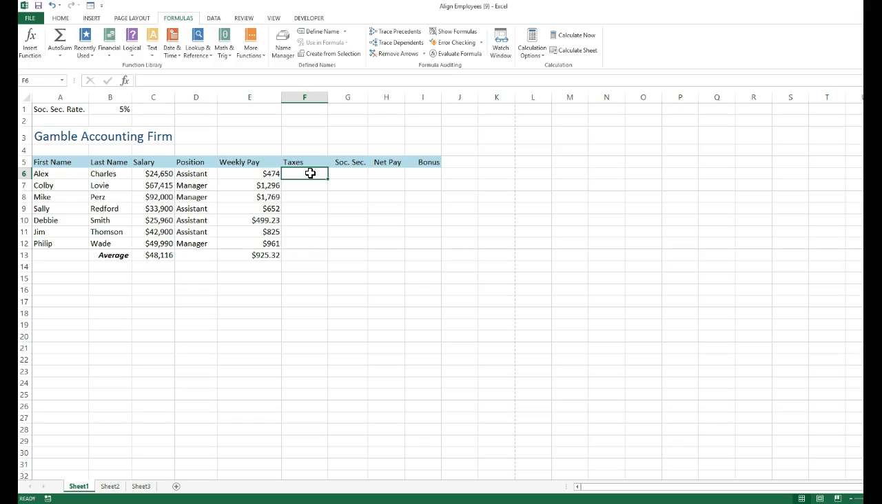Now for taxes. There are two separate taxes. There's one for employees that make less than $35,000 and there's another for employees who make more than $35,000. Now I could come in here, type equals salary times, well, let's see here, that person is making 24,650, that's less than 35. So I'll just multiply it by 0.12, because that's 12%.